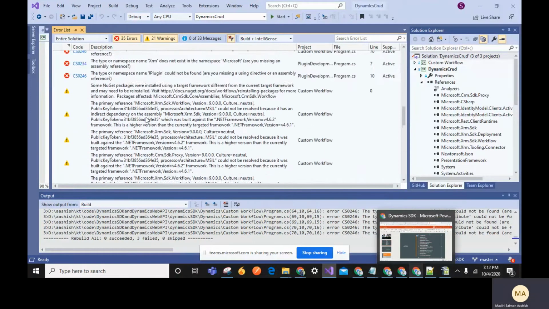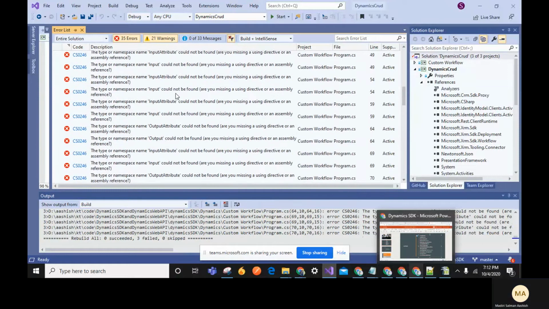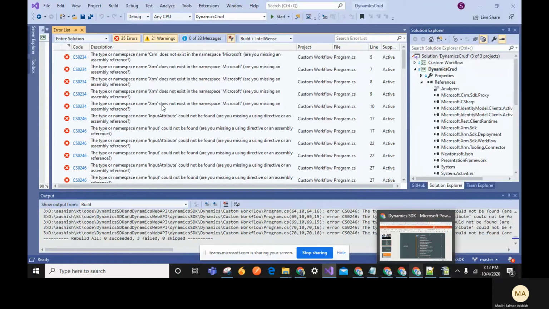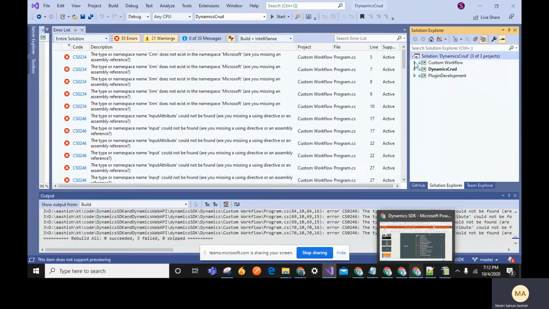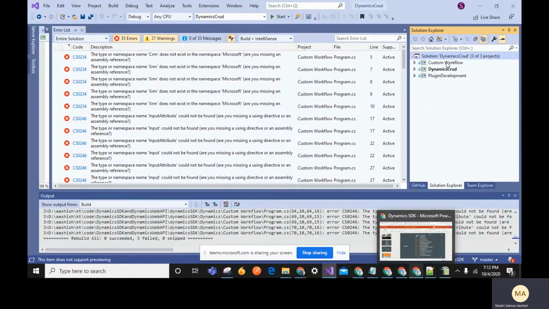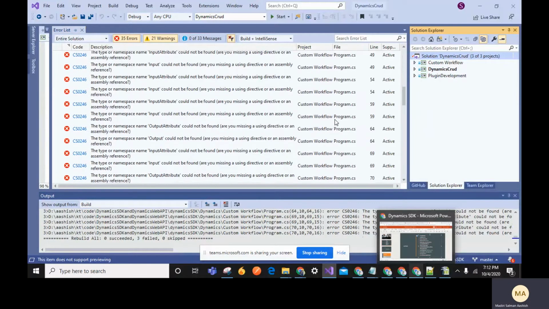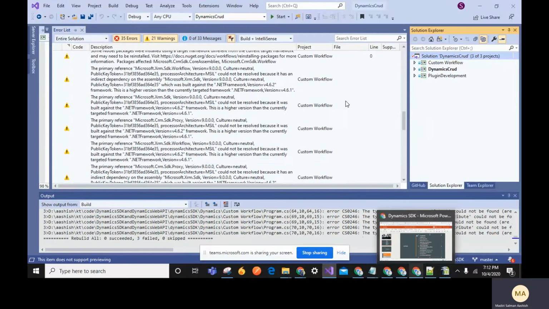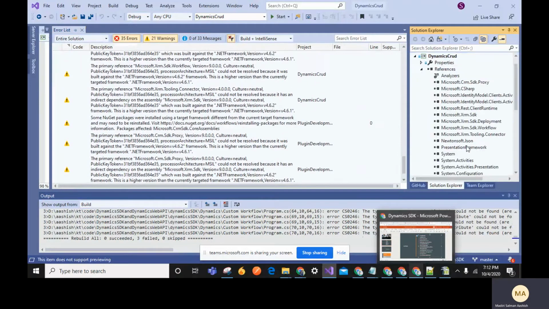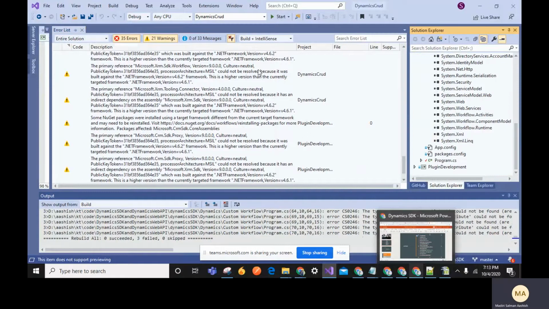Okay, we got these errors, right? This is for the custom workflow. We can ignore this one right now. These are the errors we are getting from the project called custom workflow and plugin development. Right now we are not using this one. You can use only this dynamic CRUD for SDK related things.